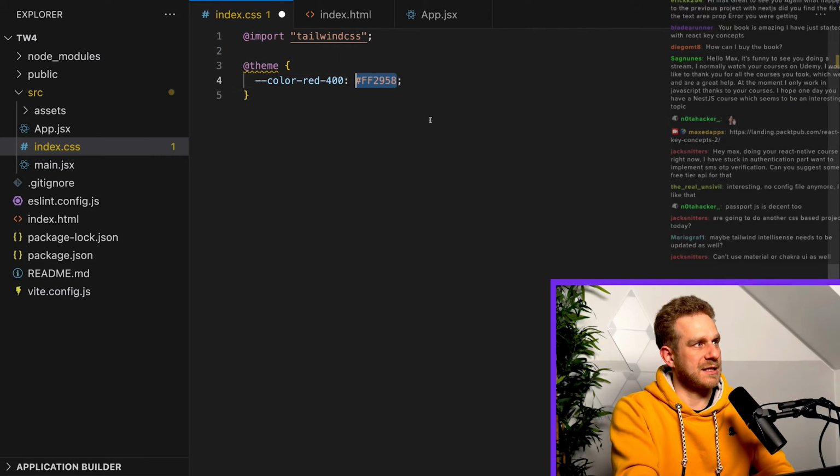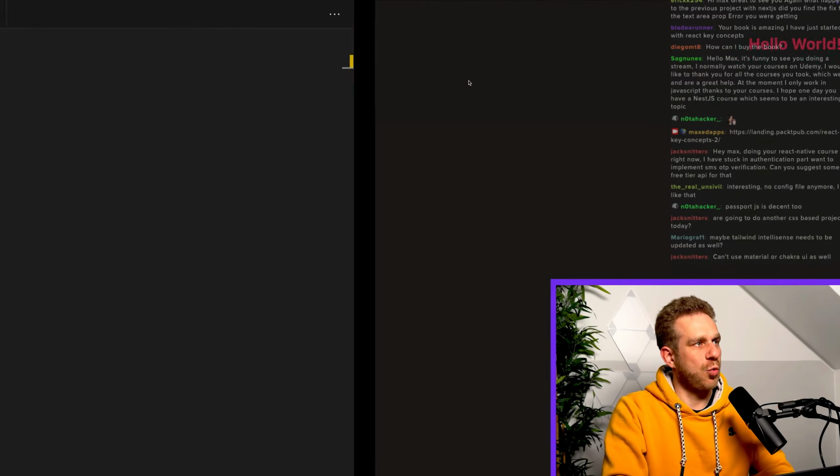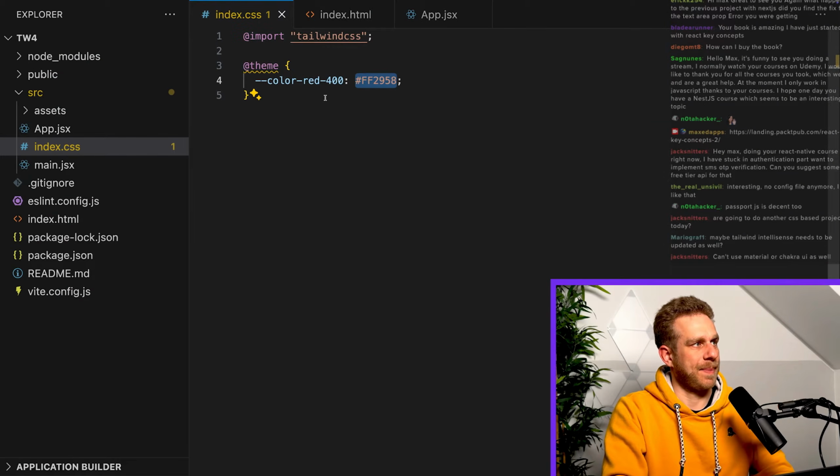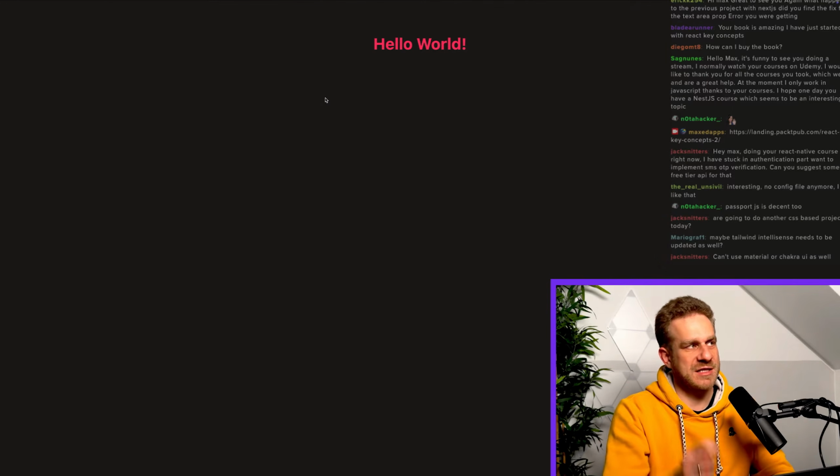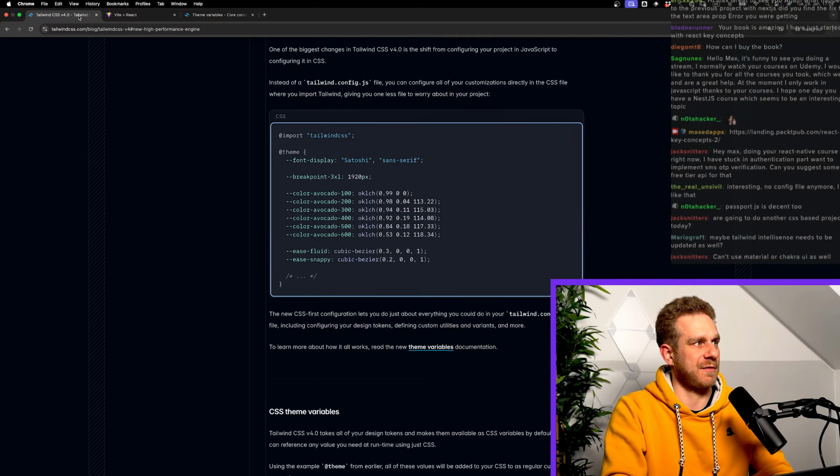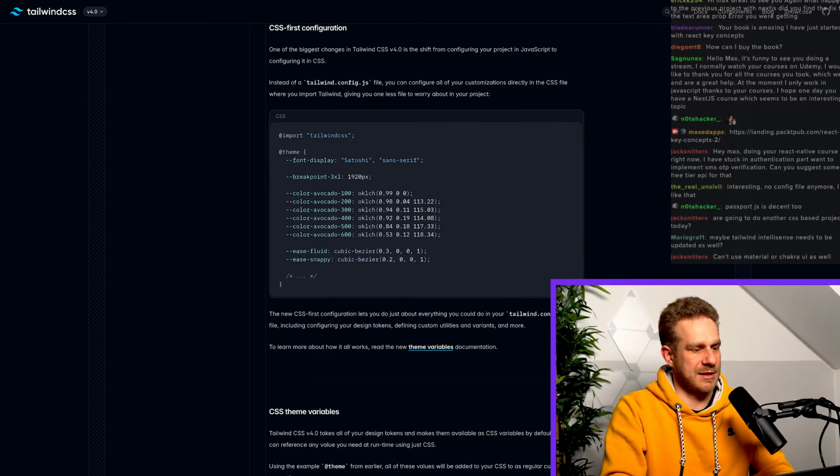So, okay, this is how we can tweak the configuration. That is what we previously had to do in the JavaScript config file, and now we're doing it here in the CSS file.